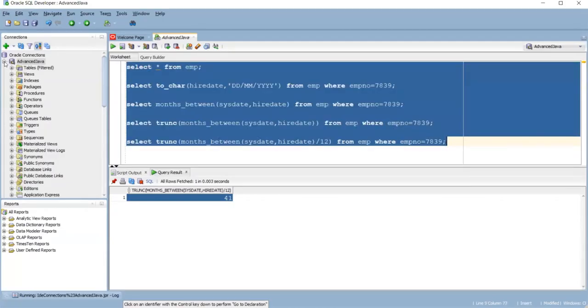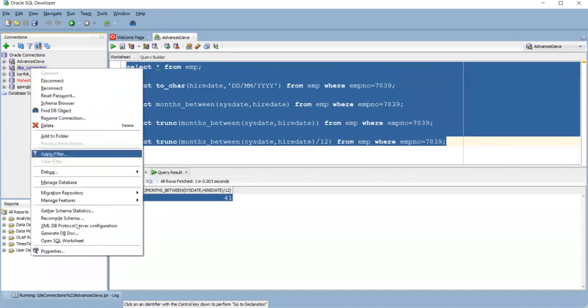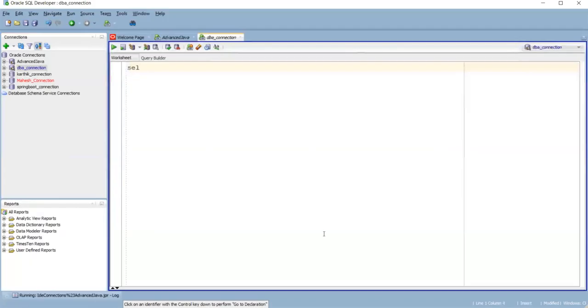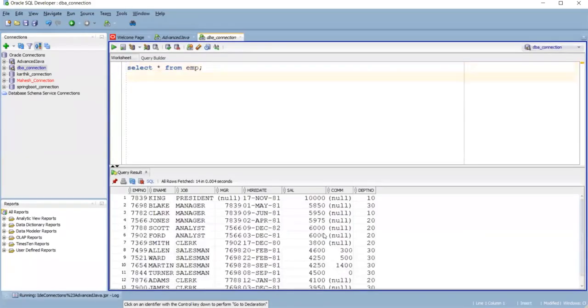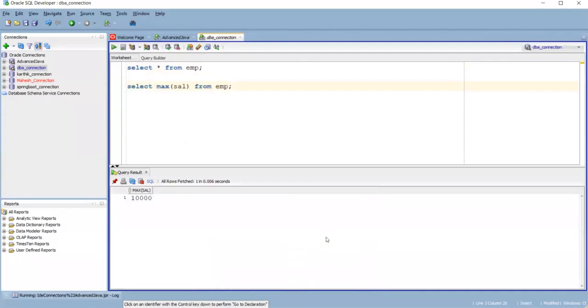Okay, just a minute, sir. Let me connect to the DBA connection. In the employee table, select star from employee. Tell me, what is the maximum salary here? Max salary from employee is 10,000, sir. You need to get the 10,000, right?